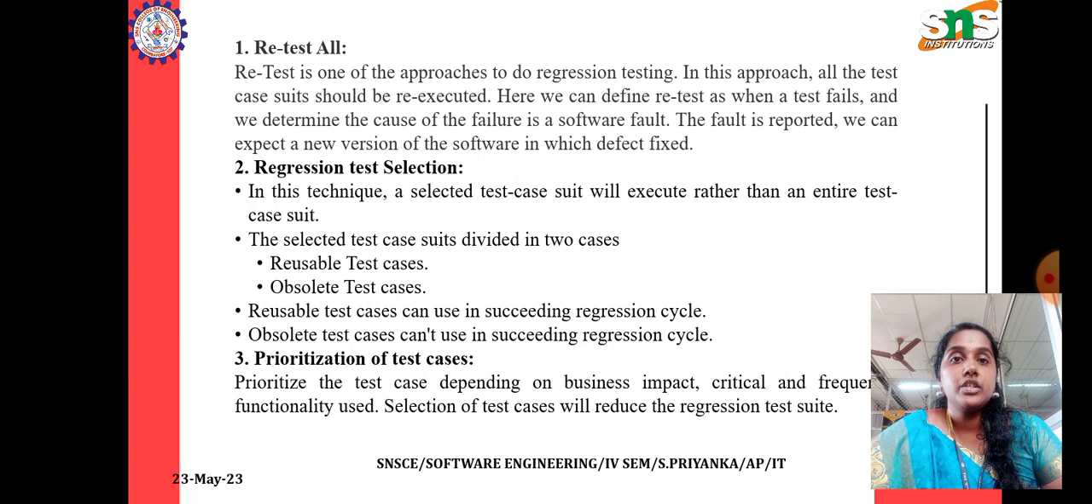Regression test selection. In this technique, selected test case suites will be executed rather than the entire test suite. The selected test cases are divided into two kinds. First is reusable test cases, next is obsolete test cases. Reusable test cases can be used in the succeeding regression cycle. Obsolete test cases can't be used in the succeeding regression cycle.